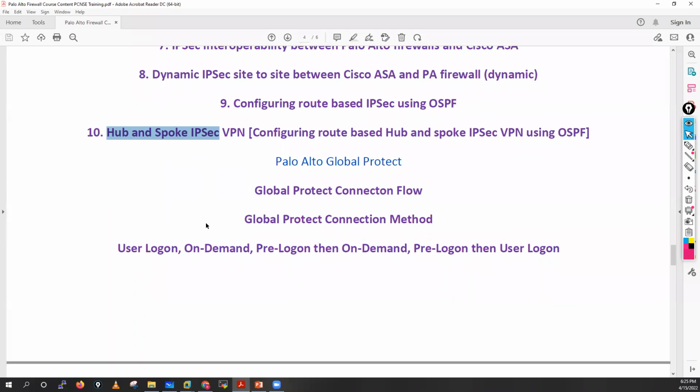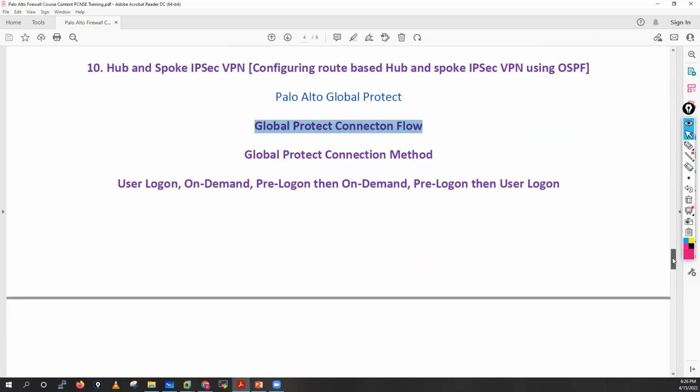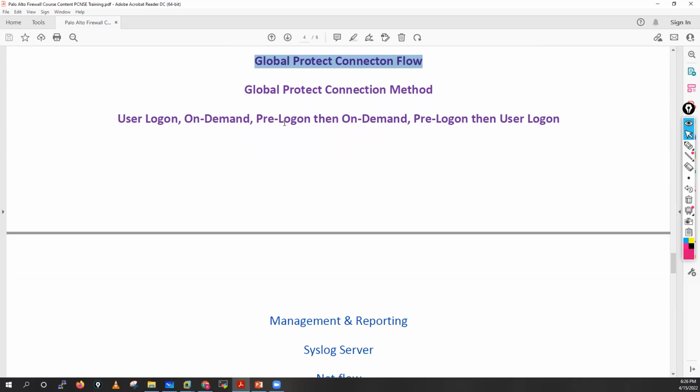And after that, I'll move towards the most important topic, which is Palo Alto Global Protect. In Global Protect, we will see Palo Alto Global Protect connection flow, which means how your GP works in actual. How many SSL tunnels are created in case of GP. Then we will see Global Protect connection methods: user logon, on demand, pre-logon, then on demand, pre-logon, then user logon. So we will see all these in detail. How we can configure them, what are the use cases for these particular methods, we will see in detail.